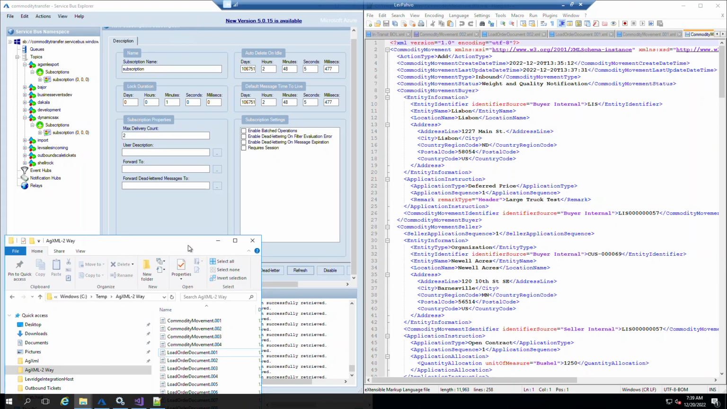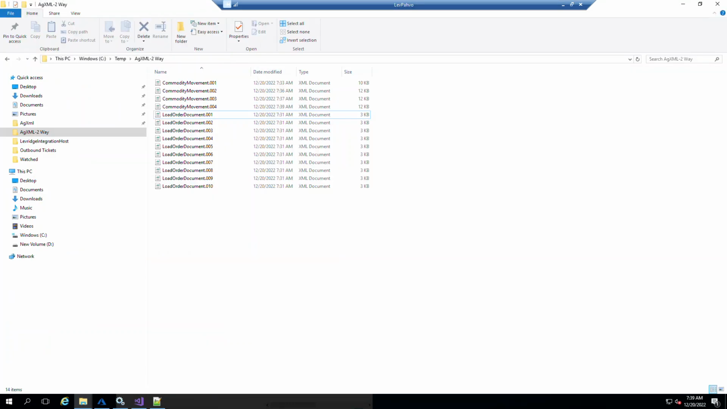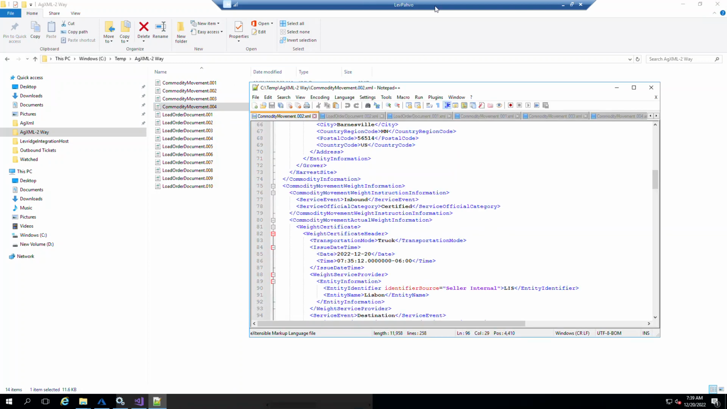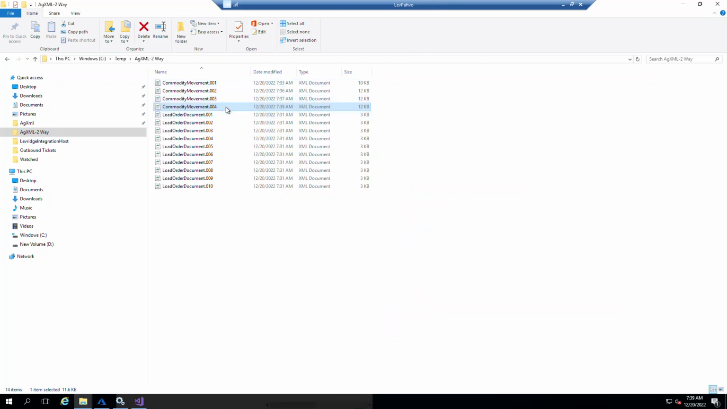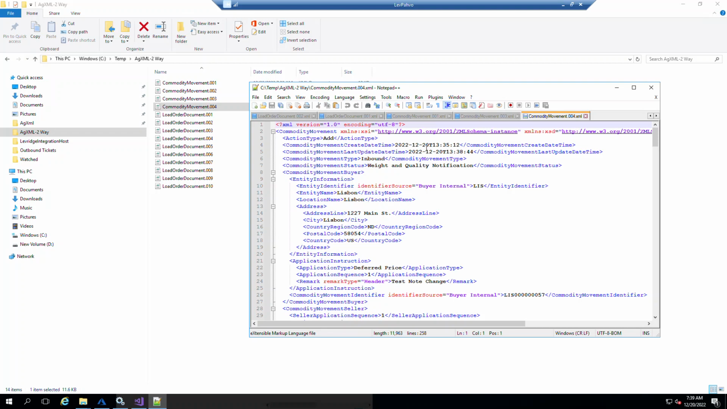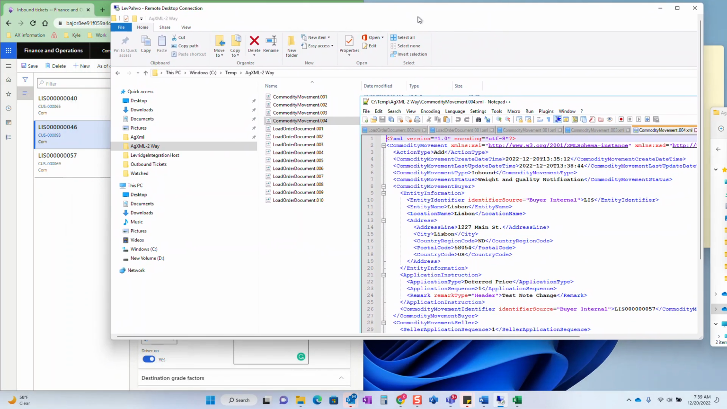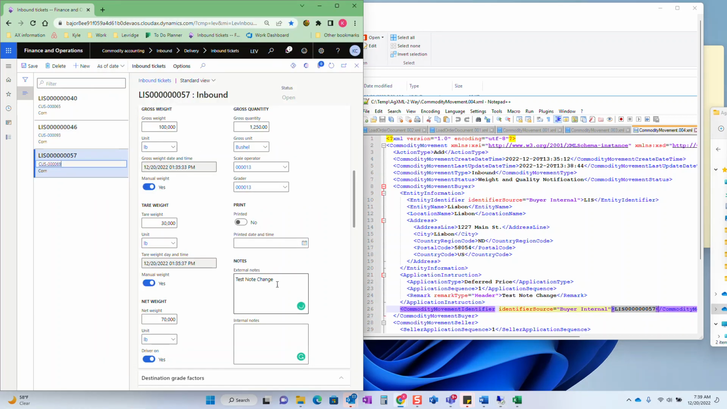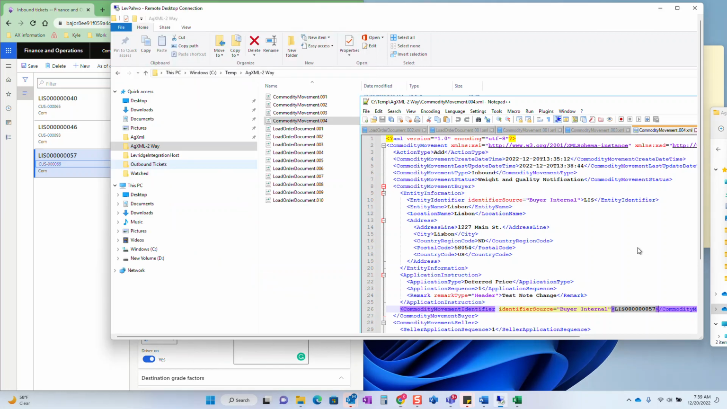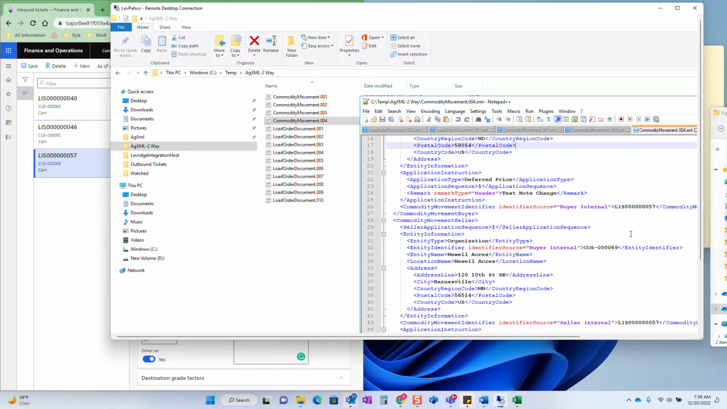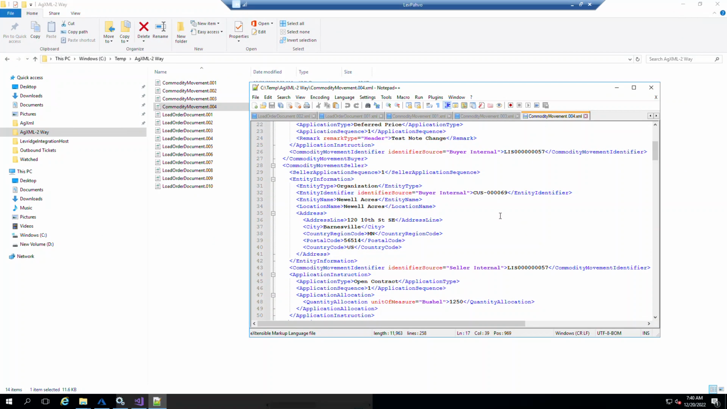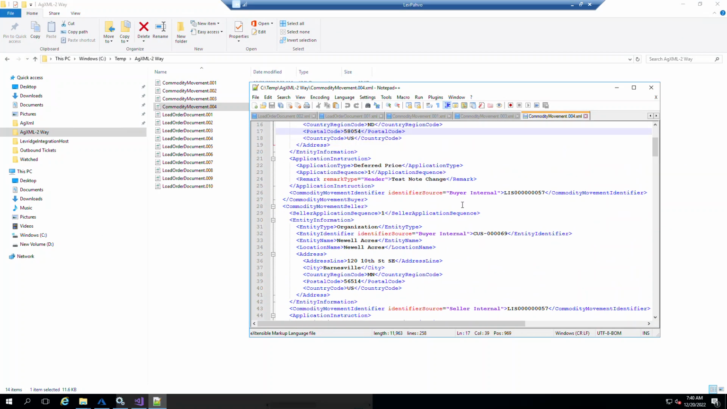So I'll go ahead and open up my folder. Make it big. Okay, and I'll open up the file. Oh, the wrong file number. I'm going to open up 4. Okay, there's commodity 4. So if we look at this, it is for ticket 57, which was the one we were doing for the 100,000. We changed the external note to say test note change. So we scroll down, we should see test note change. There it is, right there.